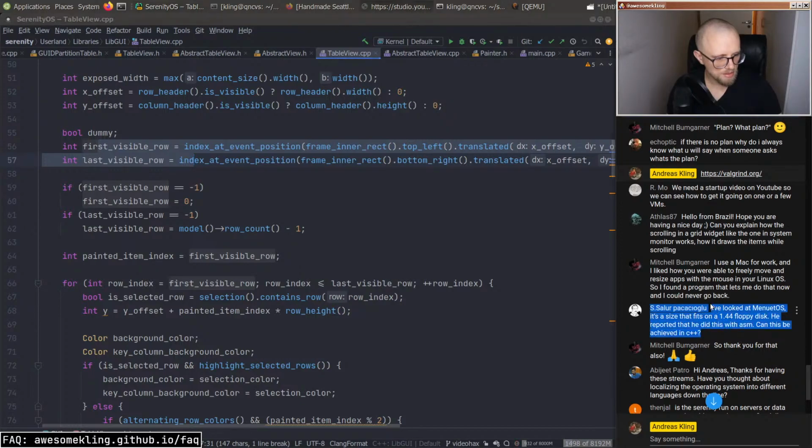Estler says, I've looked at Minuet OS. It's a size that fits on a 1.44 floppy disk. He reported that he did this with assembly. Can this be achieved in C++? It's very possible, but that seems like a completely uninteresting goal to me, so I have no desire to try to make the system fit in a tiny space.